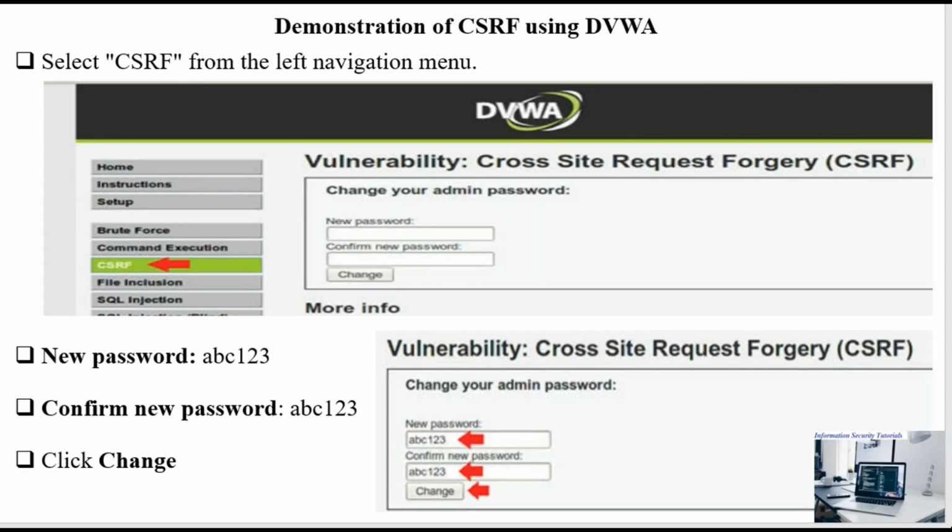Now, it's time for the practical part of this tutorial. Let's discuss a CSRF attack example by using Damn Vulnerable Web Application. You can learn how to install Damn Vulnerable Web Application by reviewing our previous videos. Now, turn on DVWA and then select CSRF from the left navigation menu as shown in the below figure.